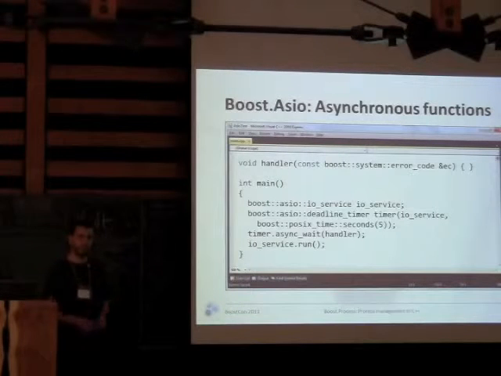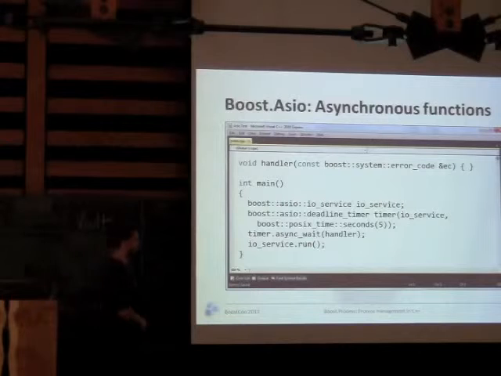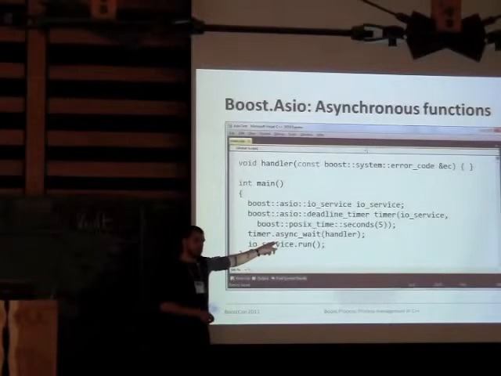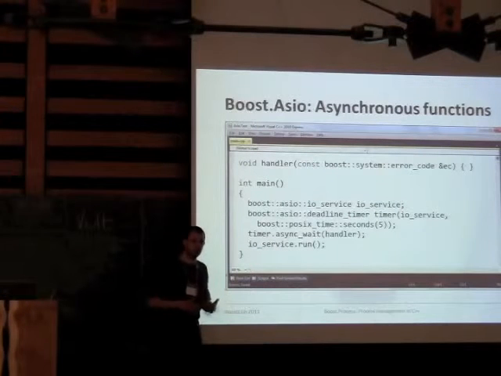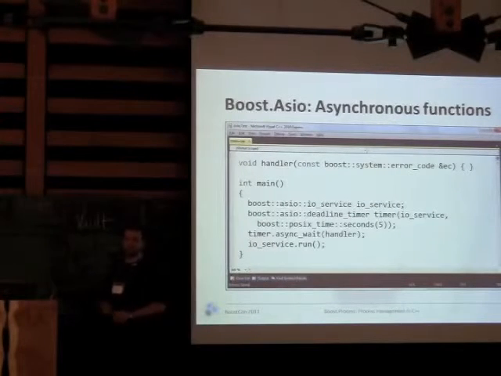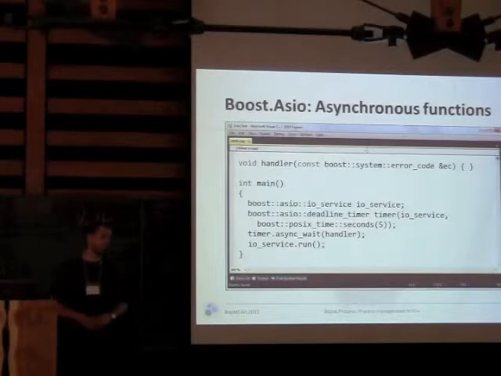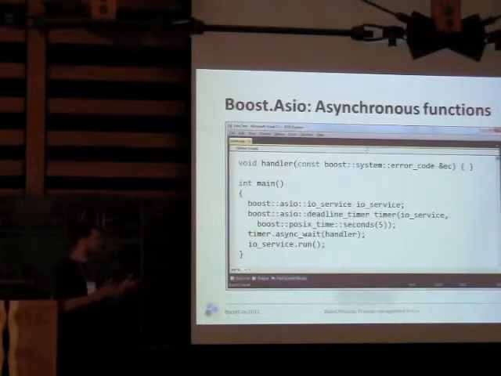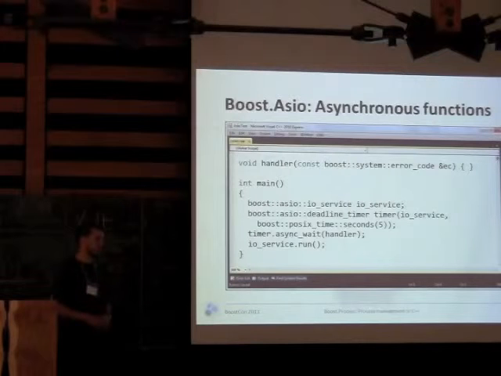and then we want to do something. And the trick with the asynchronous functions is that when we call async wait it does not block for 5 seconds, but it returns immediately. So we can do something else until the 5 seconds expired and until the handler function is called. Now the nice thing with deadline timer is it's a class which is provided by Boost ASIO. We don't need to create it ourselves.